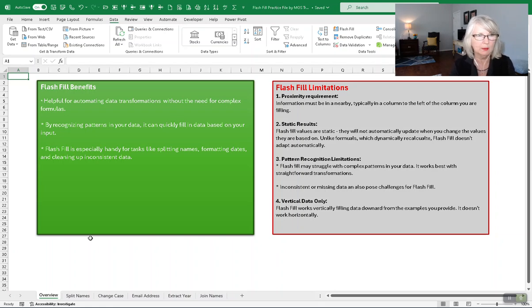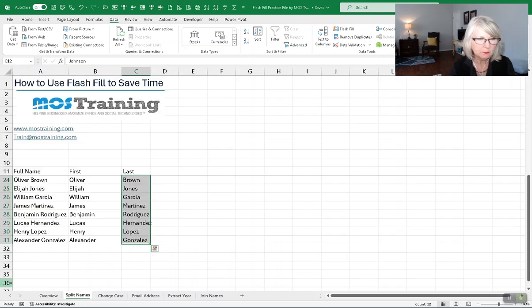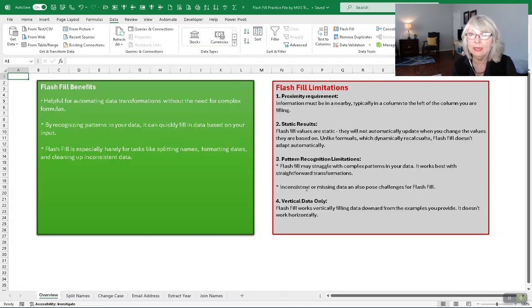I'm coming back to the main page here. I want to remind you about those limitations. Proximity requirement, that these are static results. They're not driven by a back-end formula. So in that case, always remember that if anything you need to change with your data and you need it to be dynamic, then you do need to use a formula so that it will be dynamic and change when you change the supporting information. Those are important things for you to remember about the use of flash fill.